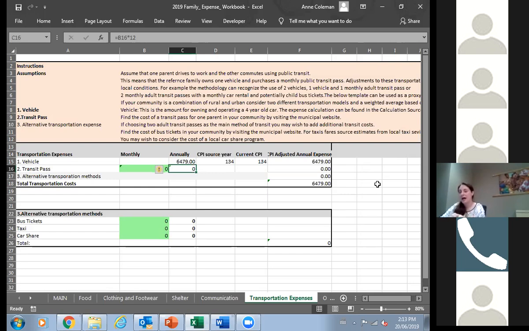When we're looking at somewhere like Niagara Region, for example, they know that there's a lot of commuting between the different municipalities in their community, and their transit system isn't that great, and so they've decided for their region that their reference family needs 2 cars. So this is really something that you need to think about.